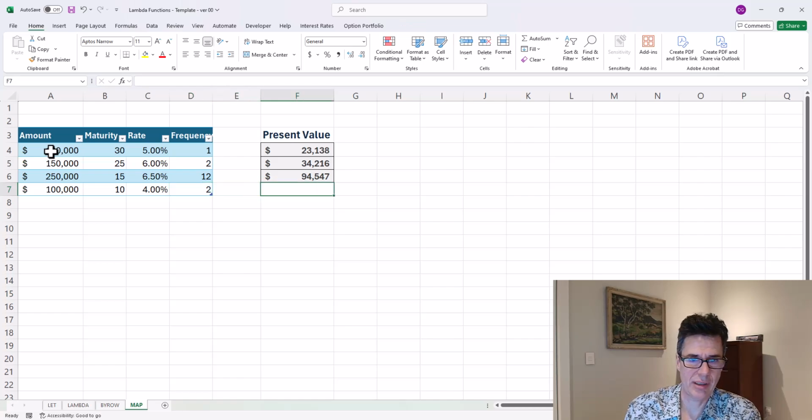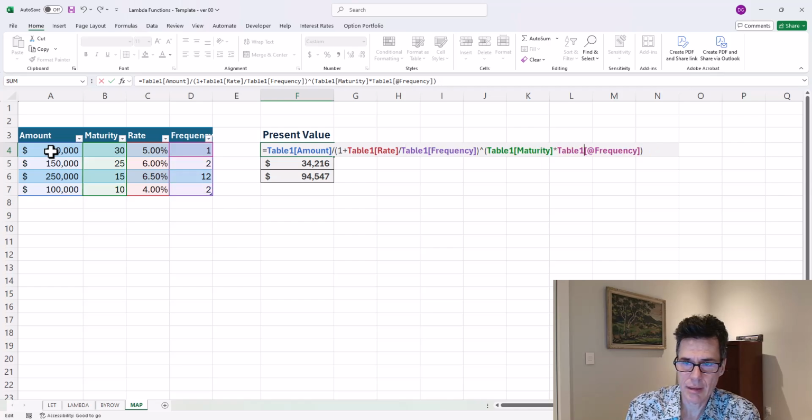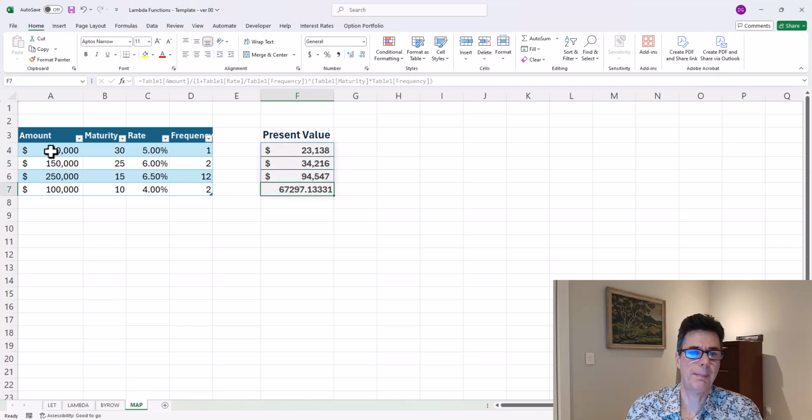it doesn't extend. Now, of course, I can change this. If we look at this, it has these @ functions, which means take the data out of that particular row. I can extend this out by getting rid of the @s. I get a spill error. I've done my calculations. Okay.